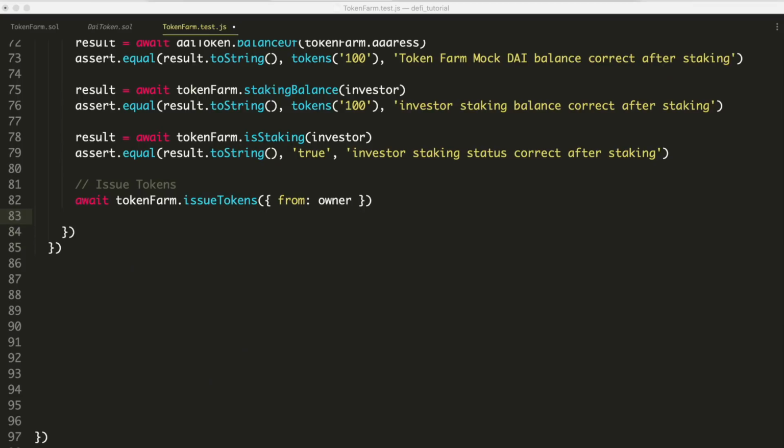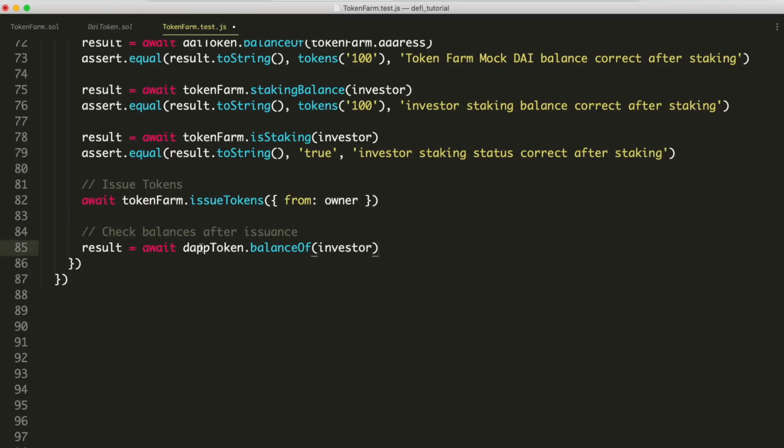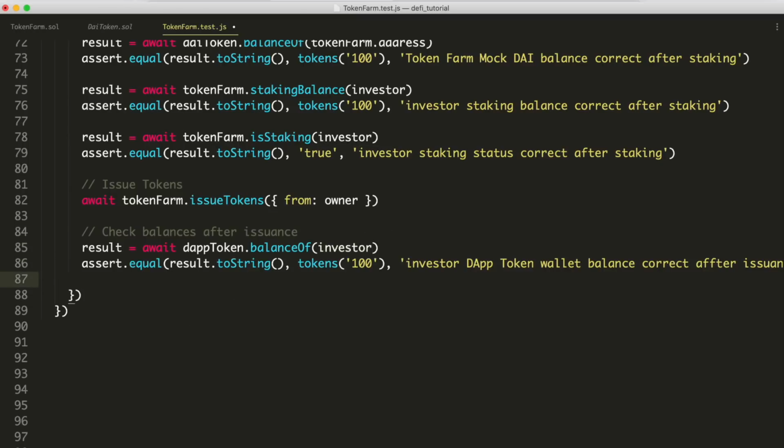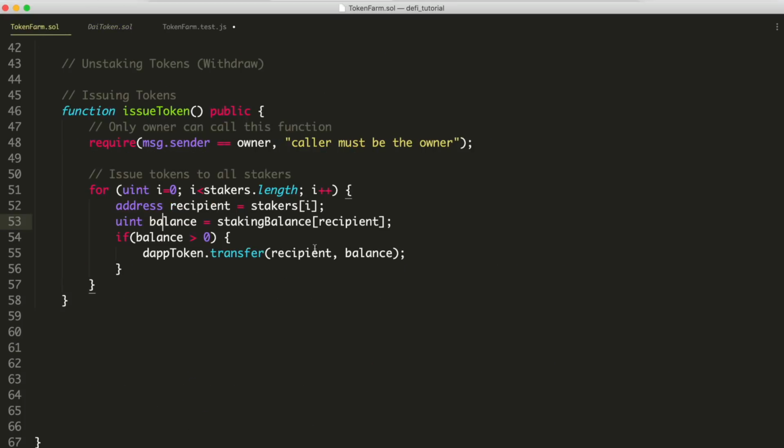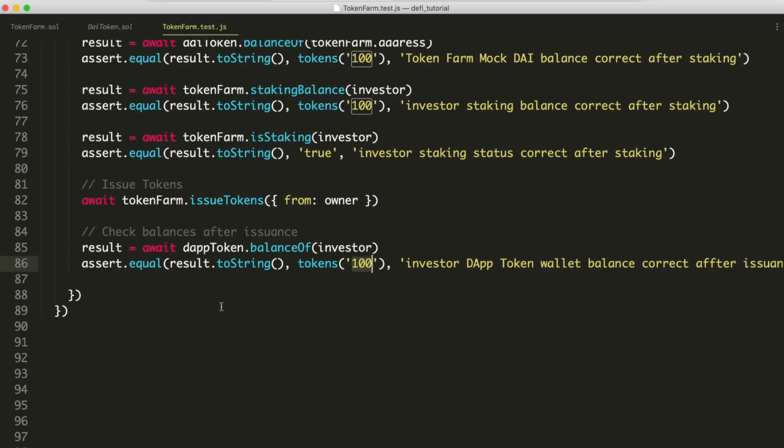And then we'll also make sure that the balances are correct after the tokens were issued. So we'll make sure that the investor balance, we'll just fetch it like this. And we'll make sure that it's 100 tokens because they deposited 100 tokens into the app. And then every time new tokens are issued, they should get 100 Dapp tokens because that's what we did. We did a 1-to-1 issuance. So if they put in 1 token, they get back 1 token. If they put in 100 tokens, they get back 100 tokens. So we got our error message there.